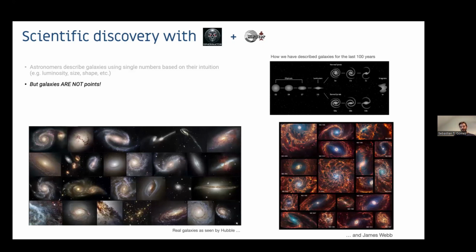If you go out to data from the modern observatories like Hubble and James Webb, you can see that galaxies are actually much more complex and diverse objects. And you can imagine that it would be very difficult to describe these images using a couple of numbers or simple shapes like in the Hubble fork.